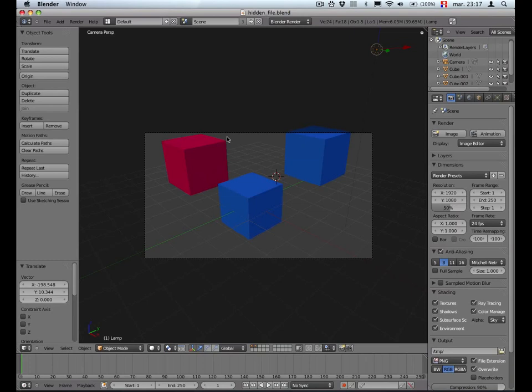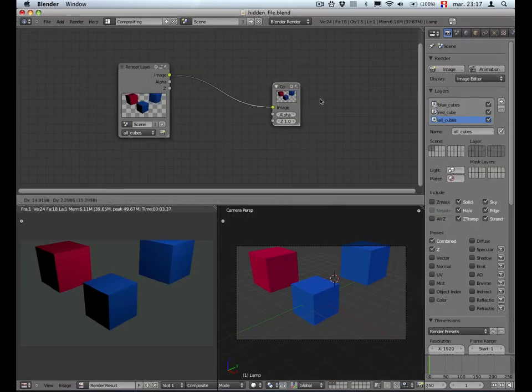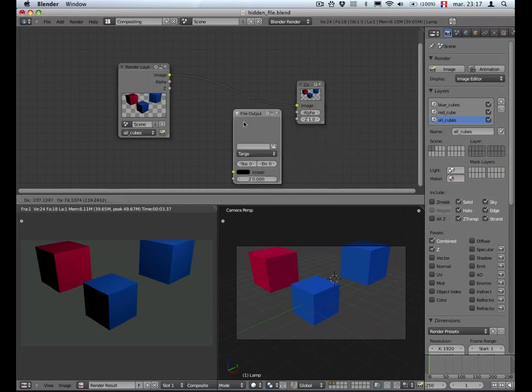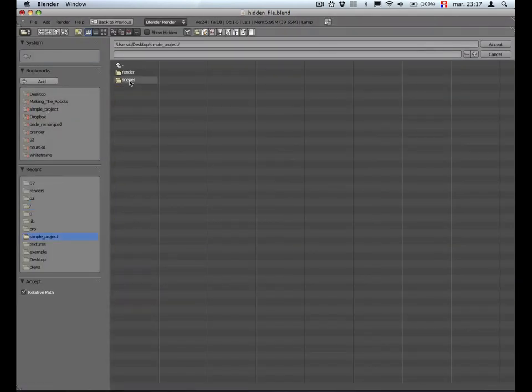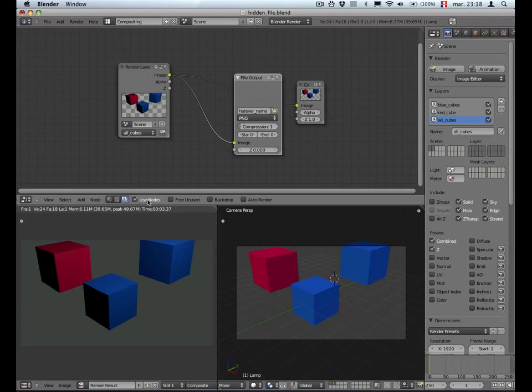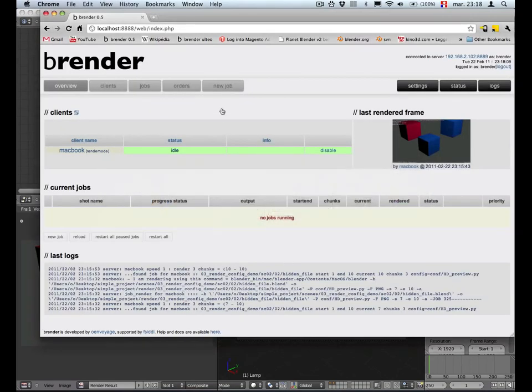For instance, here we go to compositing, and we have the normal composite node, but we can add another one called file output, and in this case we want to point it to where our scenes are, and we can even create a folder called renders here, and whatever name, and link it together, set it to PNG, check that we use nodes, and everything is fine. So let's save and restart the job.